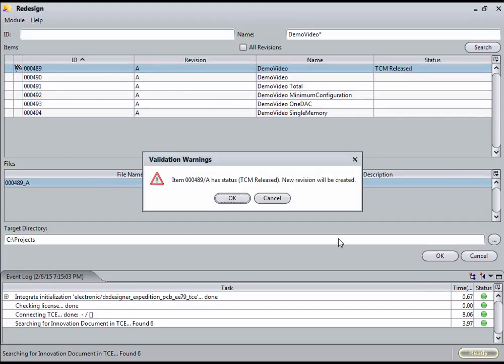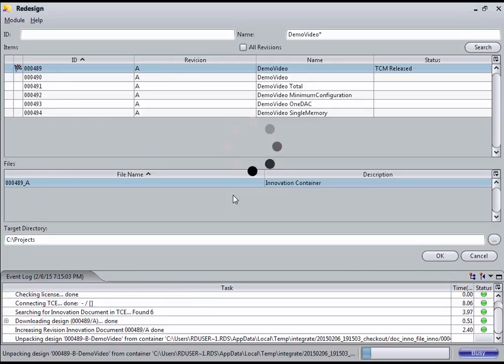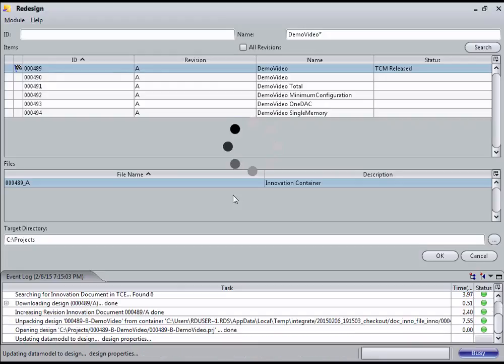After the confirmation of our selection, a validation warning message informs that a new revision will be created. After confirmation with the OK button, the design is downloaded and renamed according to the new revision and the identification number. The next step would now be to change the design and upload it again with the module Save to the XPLM system.